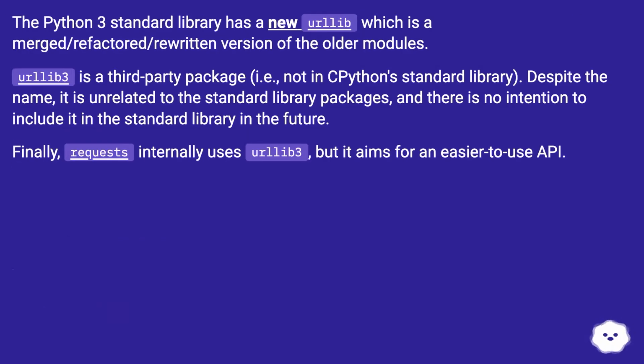The Python 3 standard library has a new urllib which is a merged, refactored and rewritten version of the older modules. Urllib3 is a third-party package, i.e., not in Python's standard library. Despite the name, it is unrelated to the standard library packages, and there is no intention to include it in the standard library in the future. Finally, requests internally uses urllib3, but it aims for an easier-to-use API.